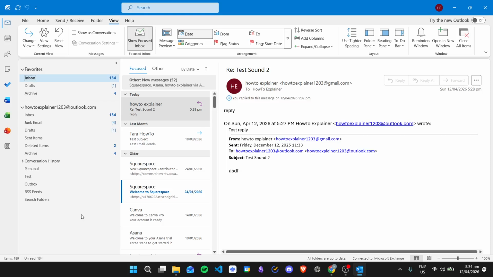How to fix missing reply and forward icons in Outlook. So here I am in my Outlook account. I'm using the old version of Outlook, or the classic version of Outlook. Some people are having problems seeing their forward and reply icons right here in their inbox.